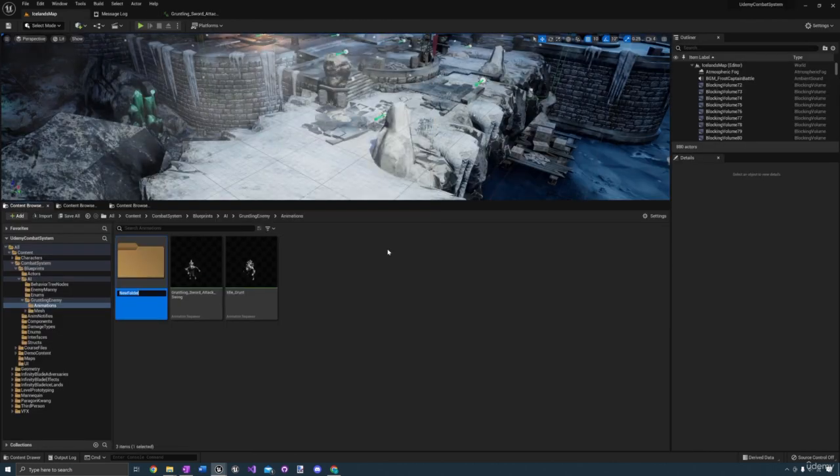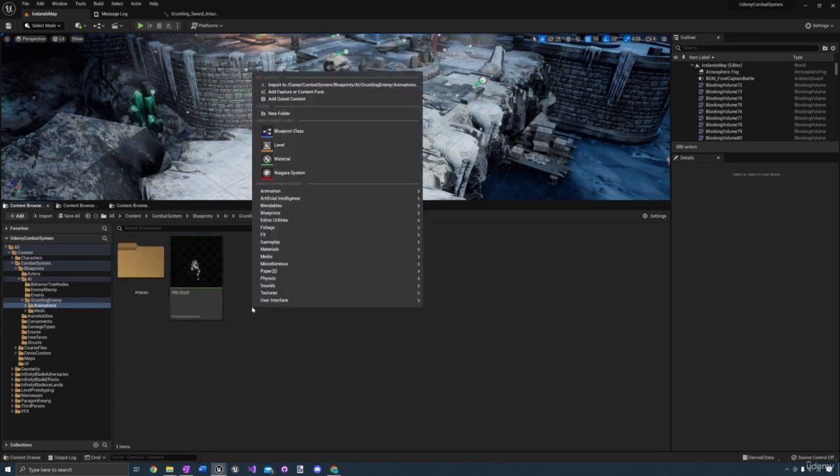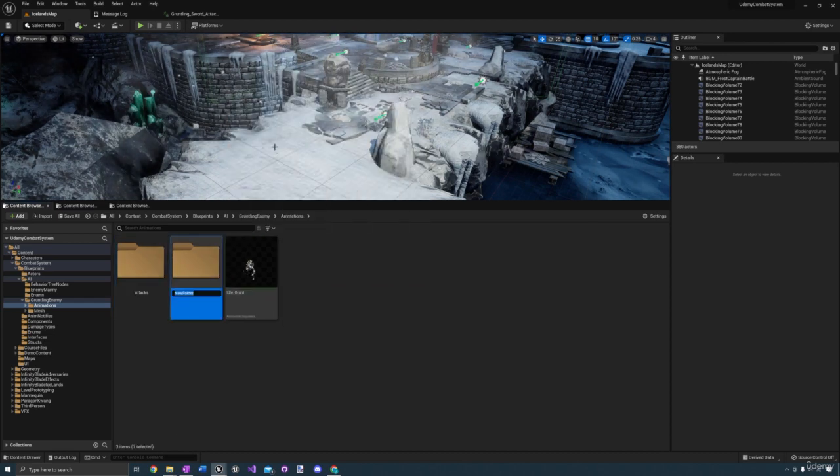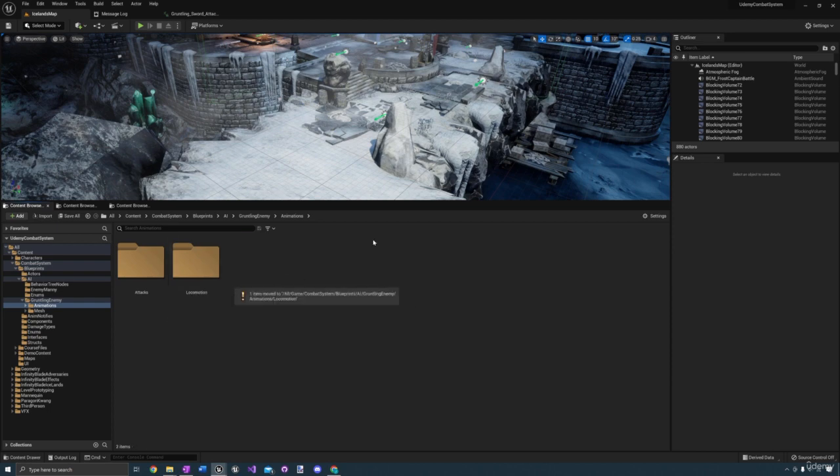So now I'm going to create a new folder, and this one's going to be attacks. I'm going to put the attack animation in there, and now I'm going to create another new folder, and this one's going to be locomotion. I'm going to put the idle in the locomotion folder.